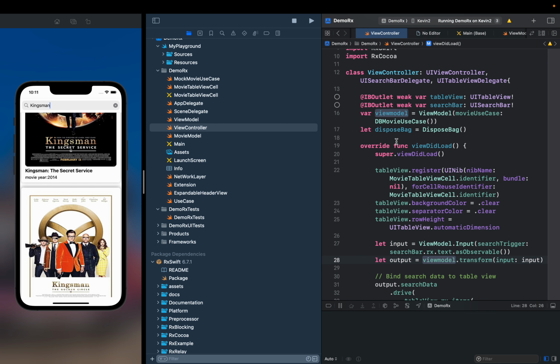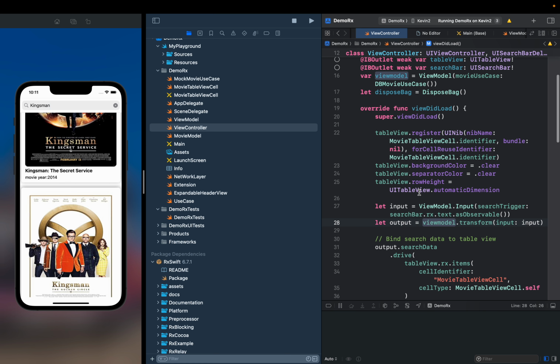From the view controller, I need to create a search trigger right here. It is an observable sequence that emits the text value of the search bar whenever it changes. Now we need to jump into the view model to see how I implemented the logic for the search feature.